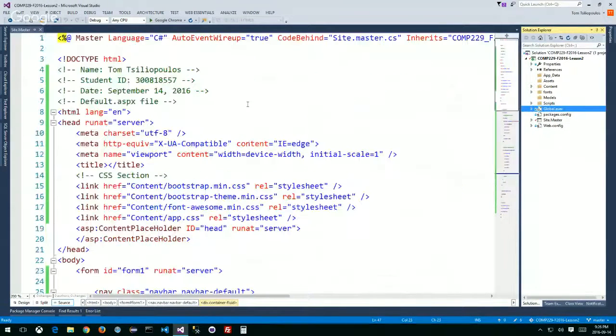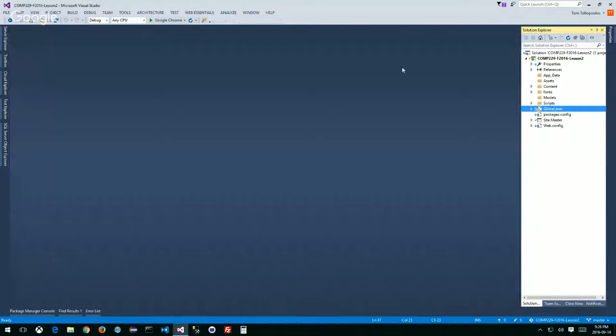Okay, cool. Let's add it back in. But what I'm going to do is add a different kind of page. Instead of a page without a master page, I'm going to add in a page with a master page and point to this one. How do I do that?